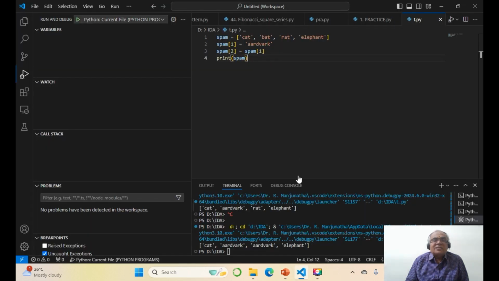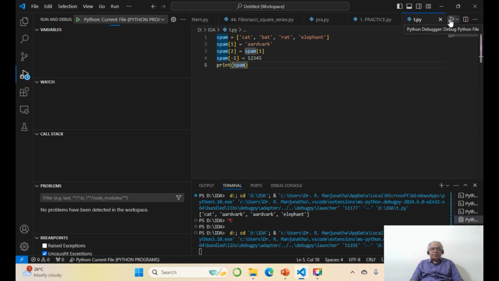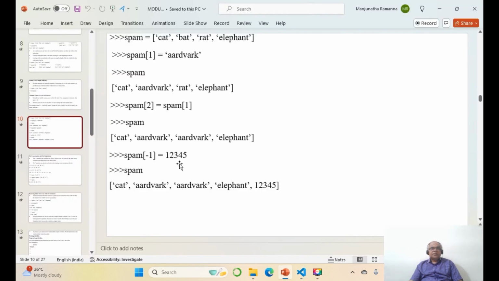Similarly, if I want to assign using a negative index, I will say spam[-1] equals, and I will take the value as 1, 2, 3, 4, 5. If you try to print spam, what will happen? You will get cat, aardvark, comma, 1, 2, 3, 4, 5. So spam[-1] will be equal to 1, 2, 3, 4, 5, which means the elephant will not be there.